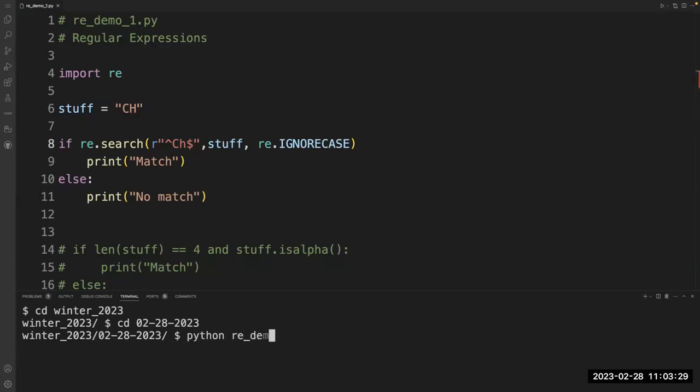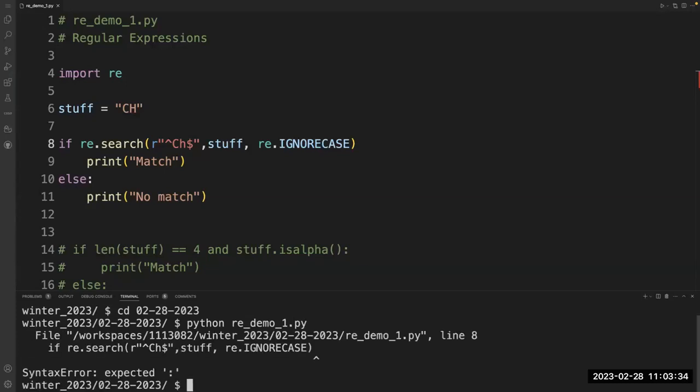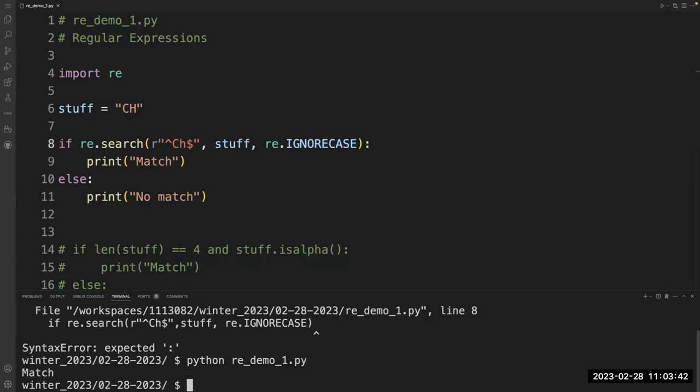Python re demo 1.py, right? Okay, there we go. All right.